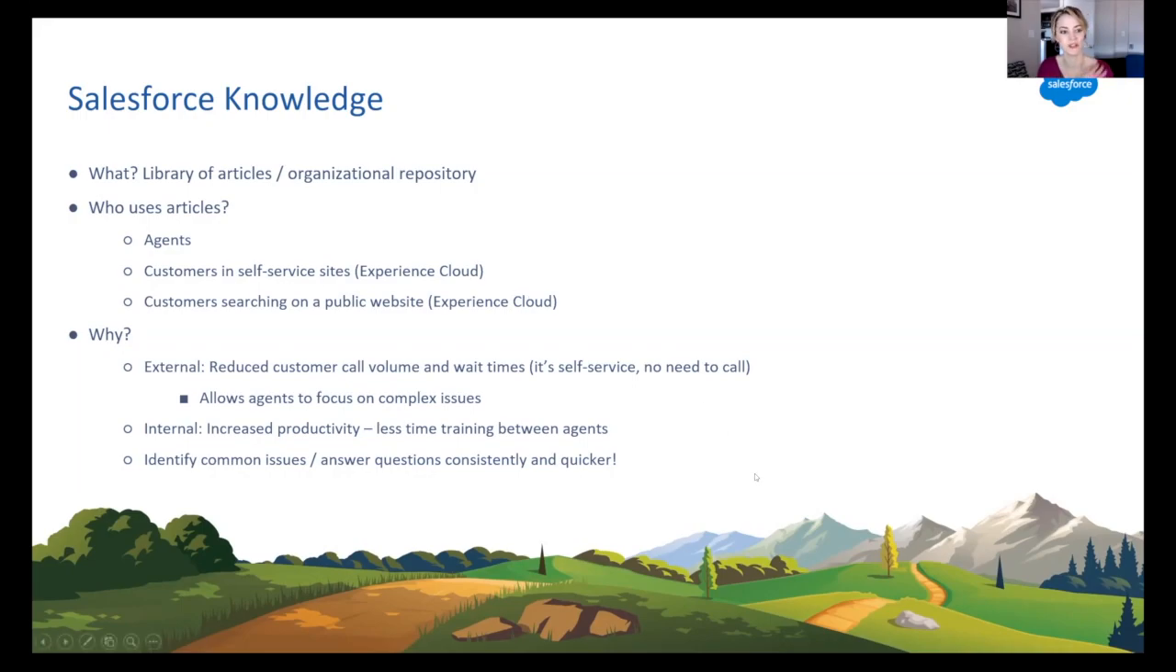And then also just identifying those common issues. You can tie these knowledge articles to cases, so you can answer questions a lot more quickly and identify those common issues when you're trying to look at the roadmap for training as a company.